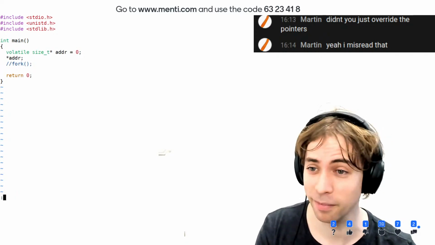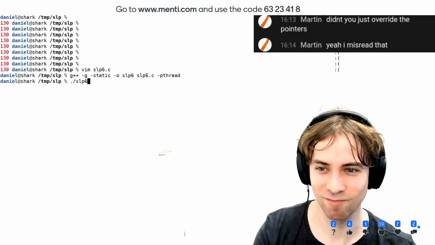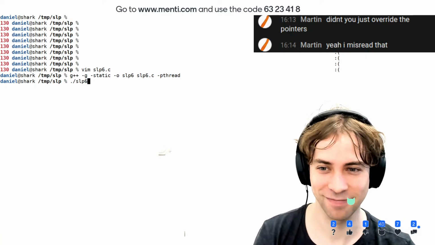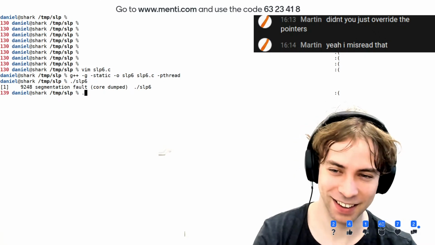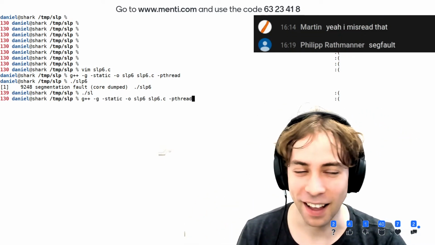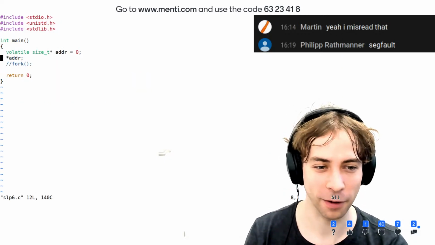Any ideas what will happen? Any guesses? Yeah, of course, the segmentation fault. I mean, what else would you expect? So this code doesn't look very useful.